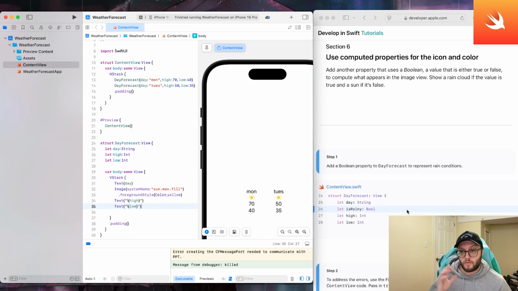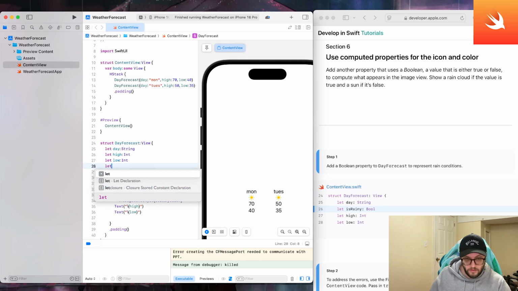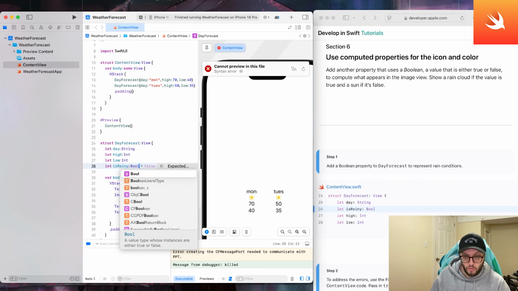So we can use string interpolation to add those numeric values and display them as a string to the user. So we can also use computed properties for the icon and color. We can add another property that uses a Boolean value, which is either something that's true or false, in order to compute what appears in the image view. So we can show a rain cloud if the value is true and a sun if it is false. So let's create another let here, and we'll say let is, we're going to use camel case. So isRainy. Let's go ahead and add a colon, and we'll use the Bool keyword.